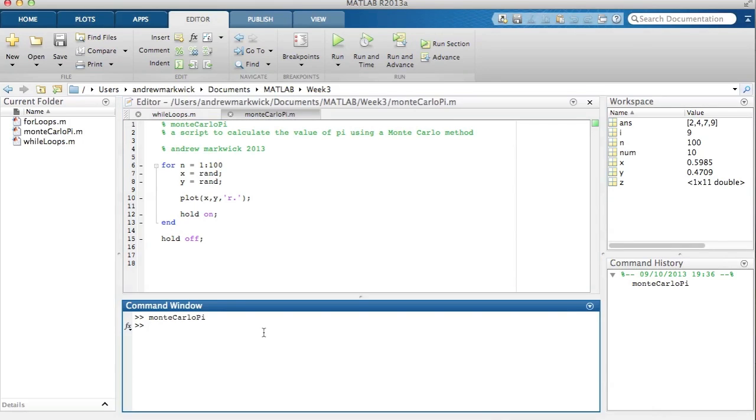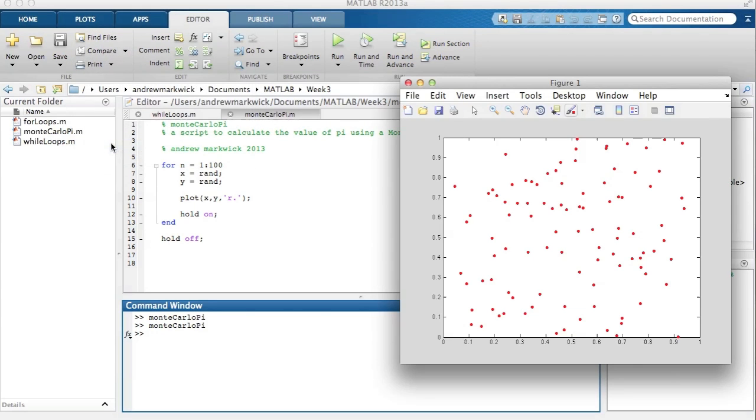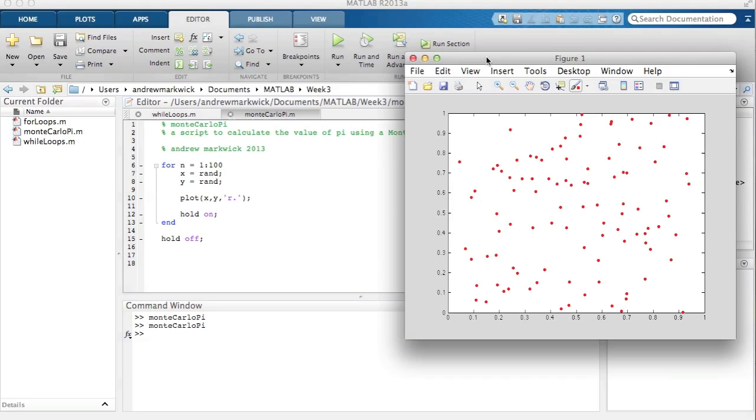And what I should get now is 100 random points. So let's make sure it's done. Okay, there we go. It looks good. Looks like the graph's got measles. So there's 100 of these red dots. They're all between 0 and 1 on x, and they're all between 0 and 1 on y.